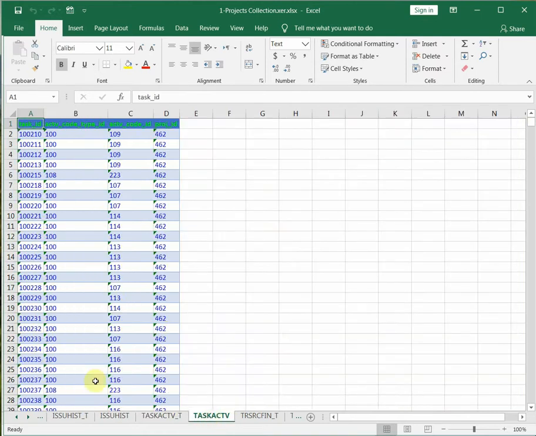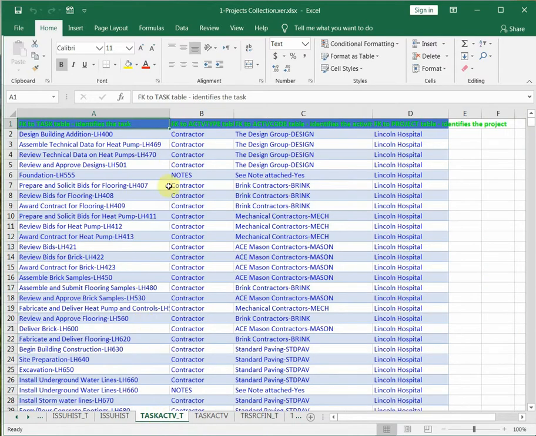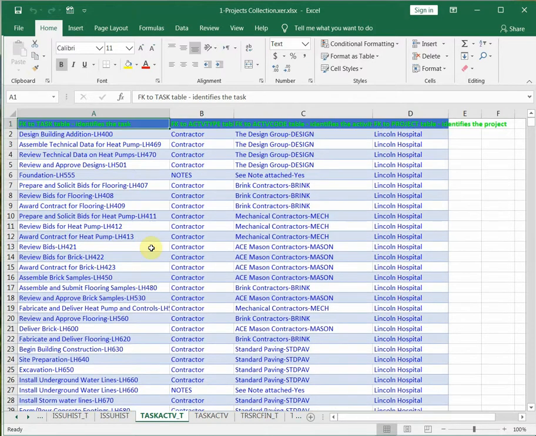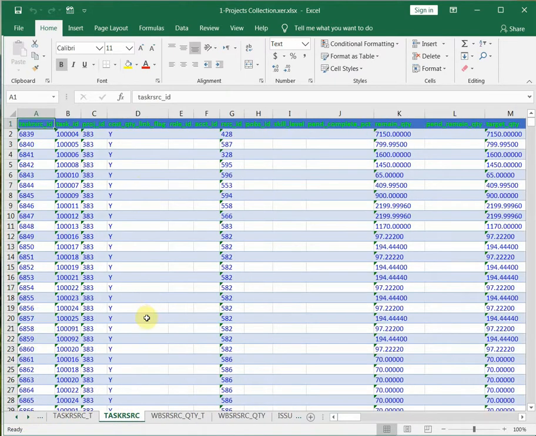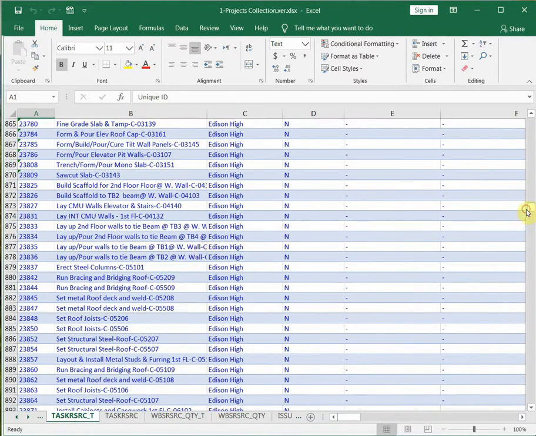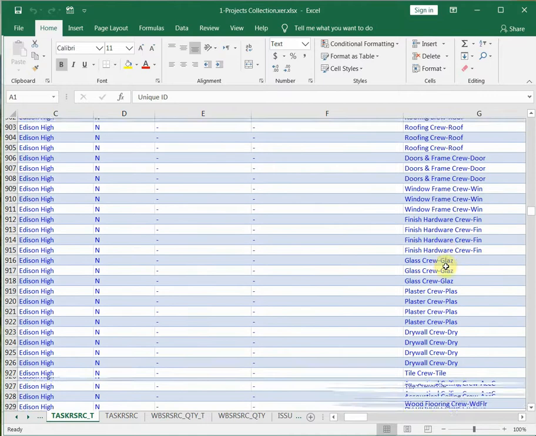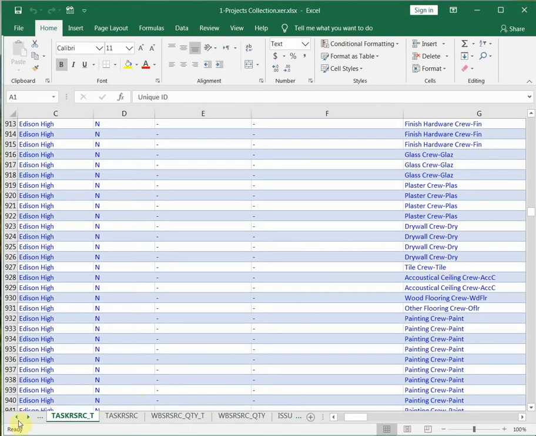This is before translation, and after translation you will get this table. It's more clear and you can understand all meanings. Another example, this was for the resource assignments. This is before translation, and this is after translation. These are the tasks, and these are the resources. You have the description of the numbers.